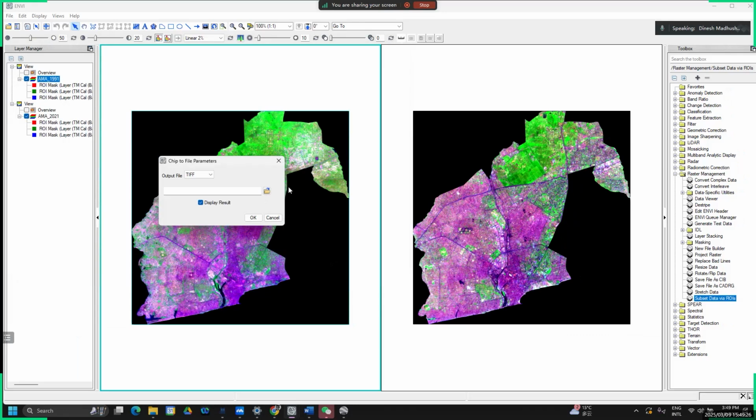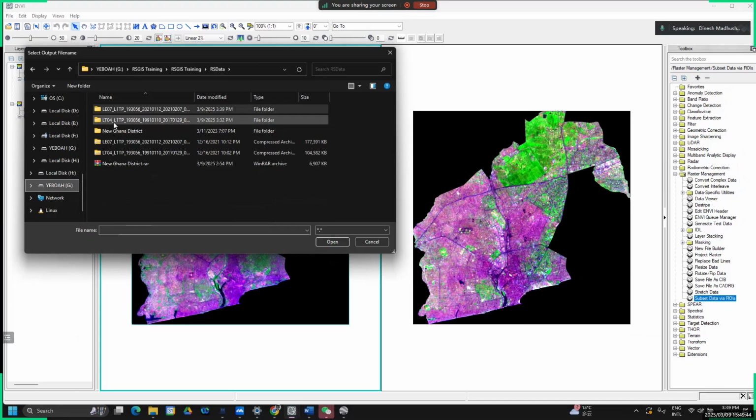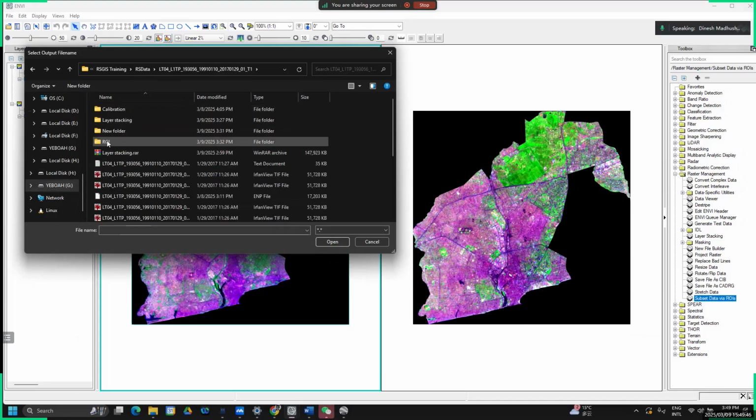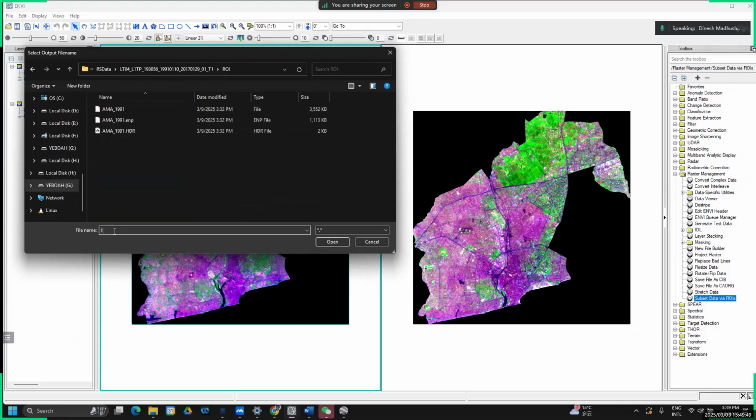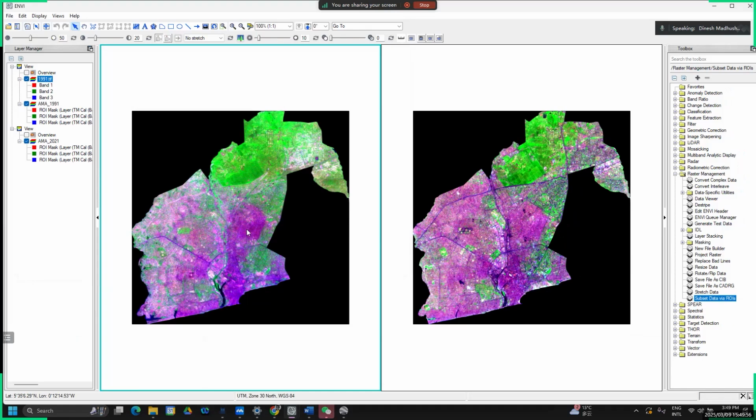All right. So I'm saying that you go to chip to file, change from ENVI to TIFF, and choose where to save it. Go to your Landsat 4 folder, open the ROI folder and then save it as 1991. Click OK. Open, and then OK. So it has saved your 1991 file as TIFF.